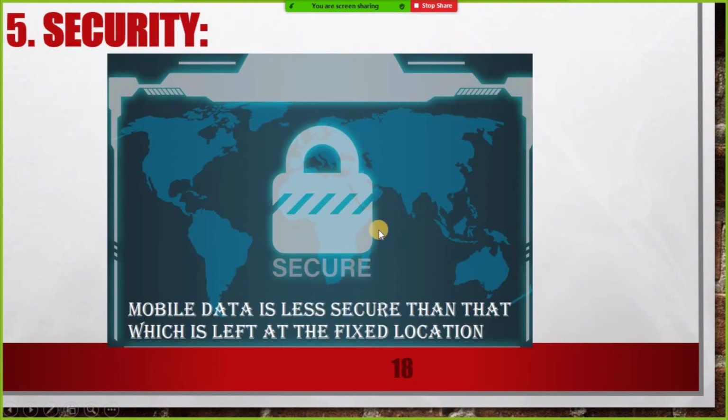Now next we have security. Mobile data is less secure than data which is left at a fixed location. So obviously, if we place data in a fixed location, then it will be more secure than if we move data from one location to another. So mobile database actually violates security, and it is also another issue of data management.